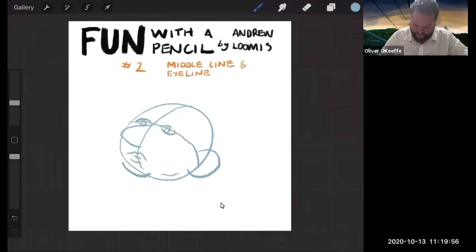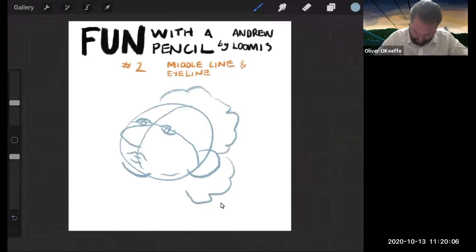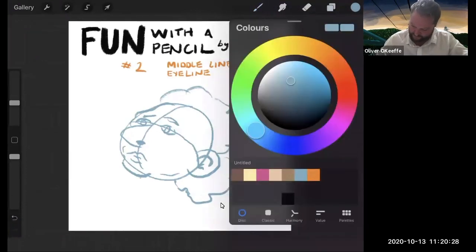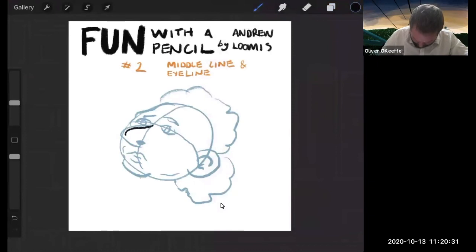Do some cheeks. Our brow line. Tell you what we'll do here. We'll turn this. So, obviously putting in our detail very quickly. Not sure I'm a massive fan of that nose, but anyway.